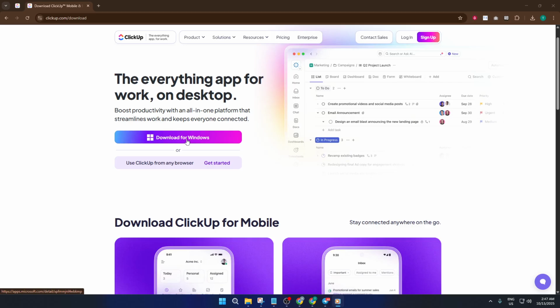Once you're on the download page, you'll notice a few different options for operating systems. Since we're installing ClickUp on Windows, look specifically for the Download for Windows button. It should be pretty prominent, usually right near the top or middle of the page. Go ahead and click that button. If you're on a Mac, you'd choose the Mac option instead, but for this tutorial, we're sticking with Windows.